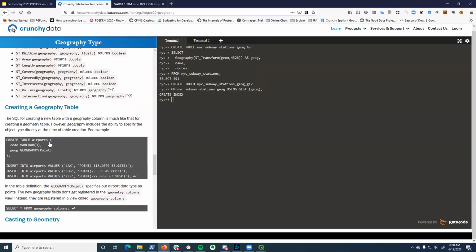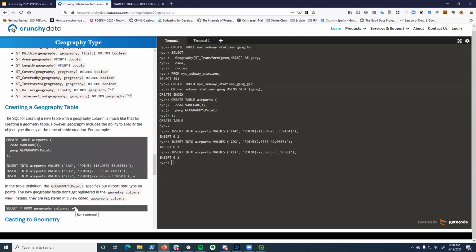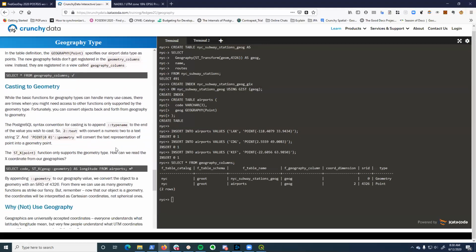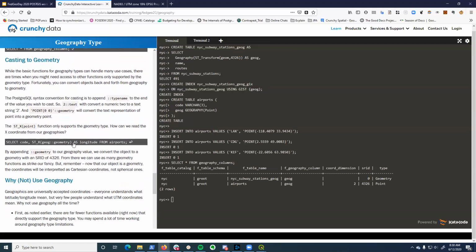We're now going to create an airport table using geographies, and this is how we import them, right? And now if we do our select star from geography columns, this is again looking into that view table, and you can see we have 2 of them. One's in the subway stations and one's in airports. The SRID is not necessarily important in this case because we're storing it as geography, which assumes an SRID of 4326. I already showed you how to cast a geometry. I'm not going to do that again, just because you've seen it. You just do the casting.